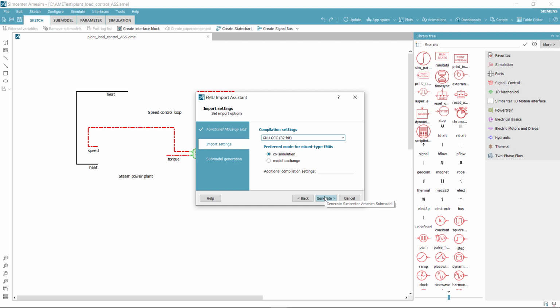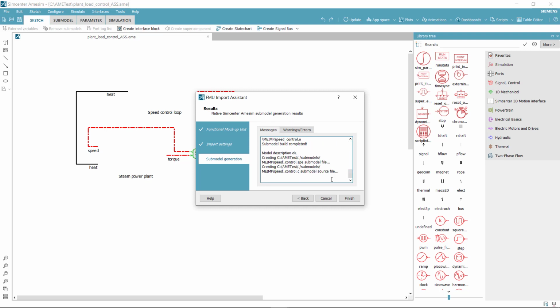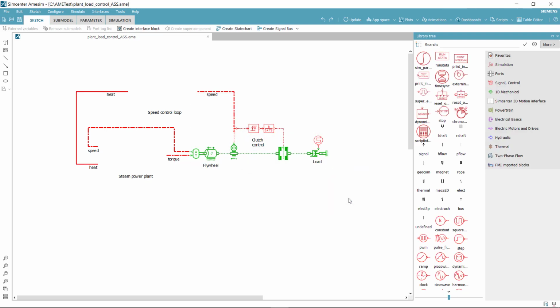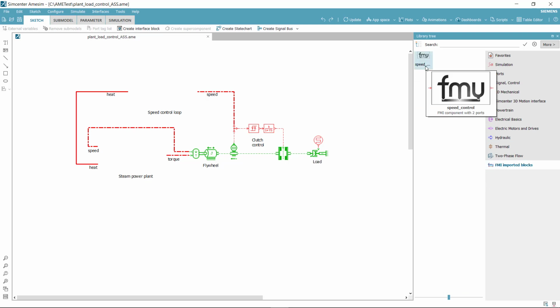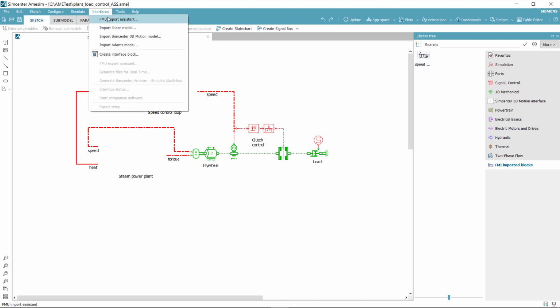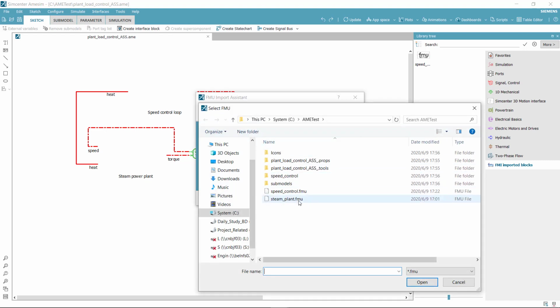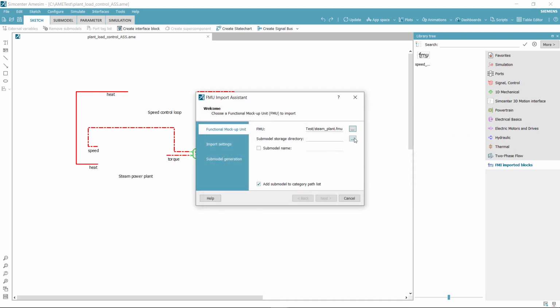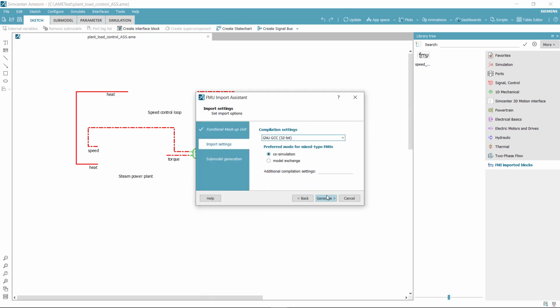At this step, the compilers available for the platform are displayed. You have to choose the same combination of platform and compiler as used for generating the two FMUs. Click the Generate button to enter the last step. Click the Finish button to quit the assistant. The path to the submodel storage directory specified at the first step is then automatically added to the category path list. Reopen the FMU Import Assistant and proceed through the same steps to import the steamplant.fmu.